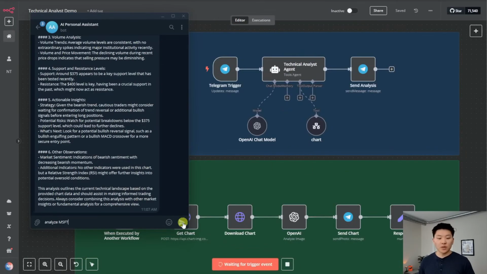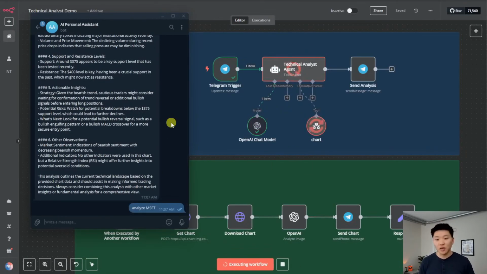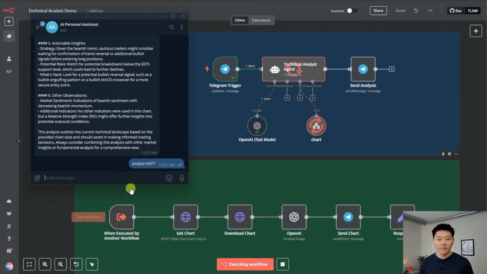Okay, so it should be listening to us now. I'm going to ask it to analyze Microsoft, and as you can see, it's now hitting that tool. We won't see this workflow actually in real time just because it's calling a different execution, but this is the workflow that it's calling down here. It's basically calling this right here.